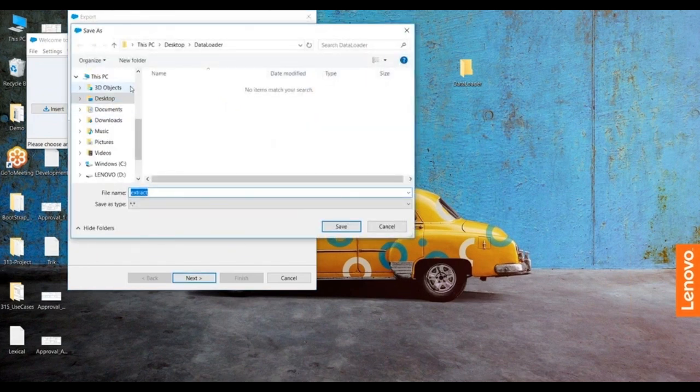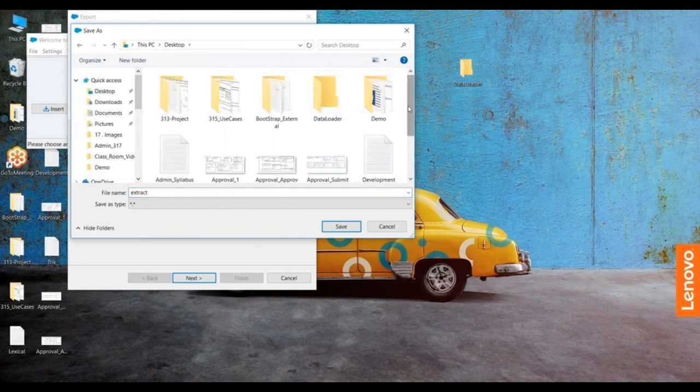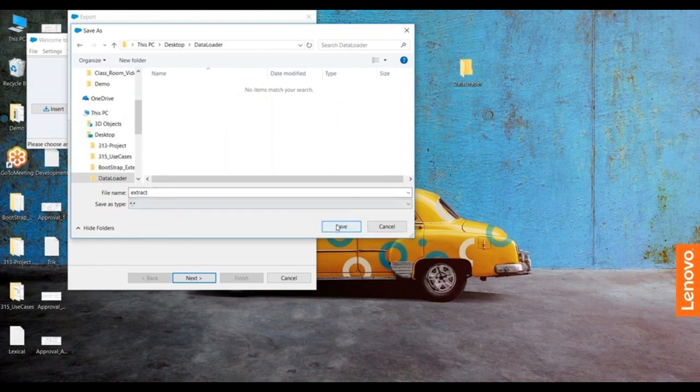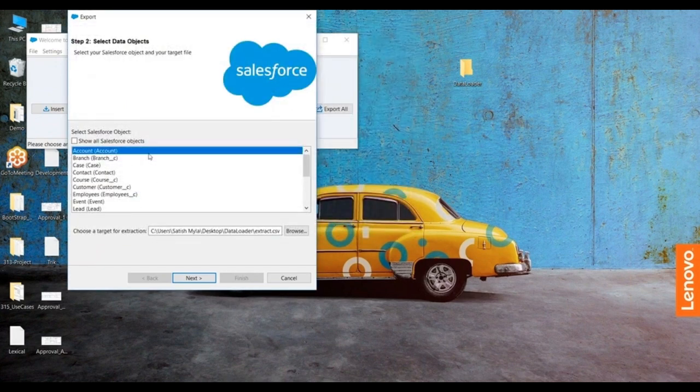Where do you want to export the data? Choose the folder. I want to export the data to the Data Loader folder. What is the format of the data? CSV, comma separated values. Choose the object, choose the destination.